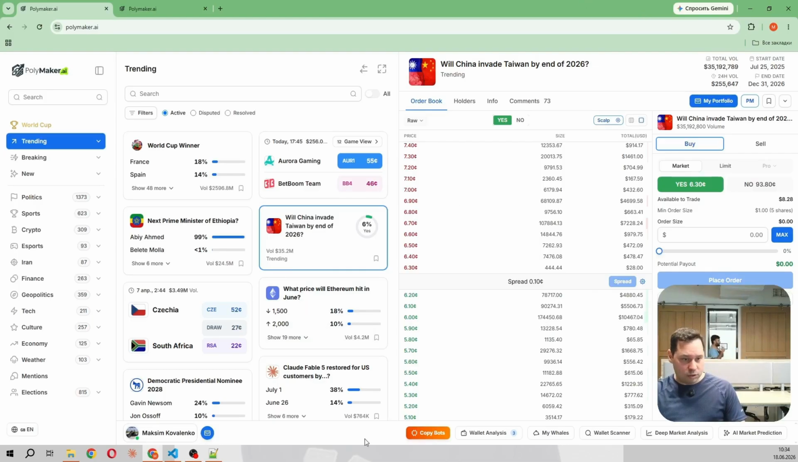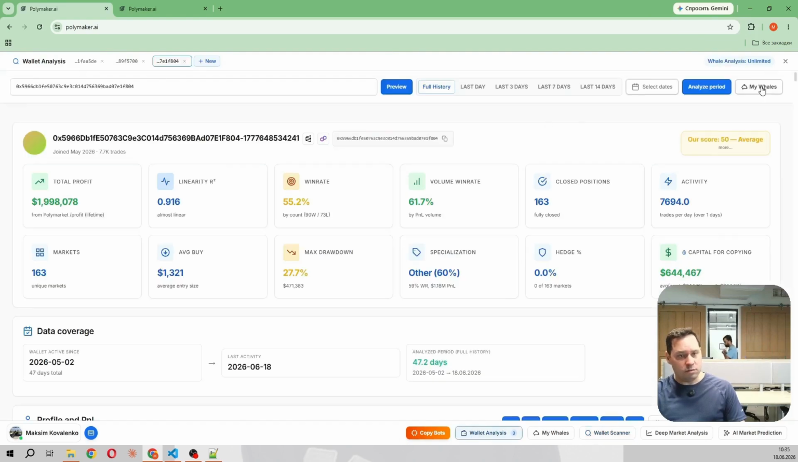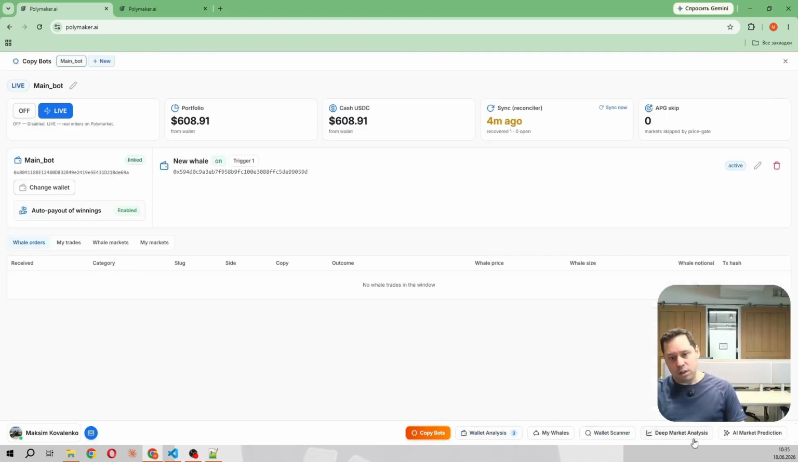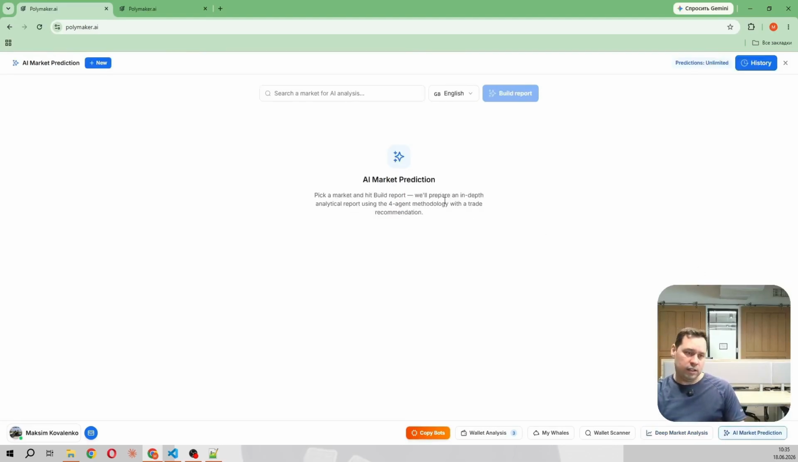Furthermore, the primary highlight, the fundamental functionalities and primary tools we've successfully integrated into the platform are wallet search, the wallet scanner, and in-depth wallet analysis for all users. Based on this analysis, you can connect copy trading bots. We also have detailed market analysis as well as AI-powered market analysis and predictions. It tells you at what prices you should buy.